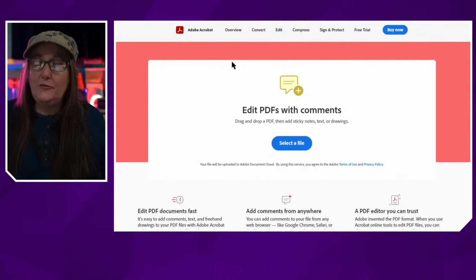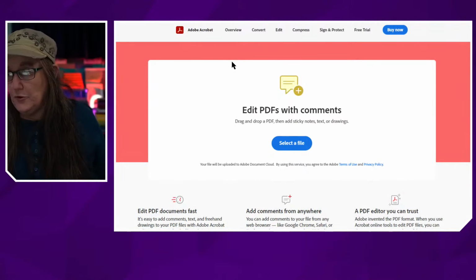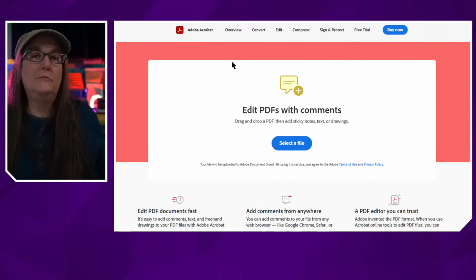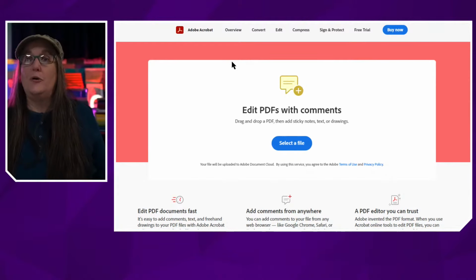That said, there are a lot of online options. And what cracks me up is that even Adobe's gotten into the game. There are a lot of tools out there. If you search for online PDF editing, you'll find a bunch, and I'll show you a couple. But it cracked me up that Adobe is actually in on it.